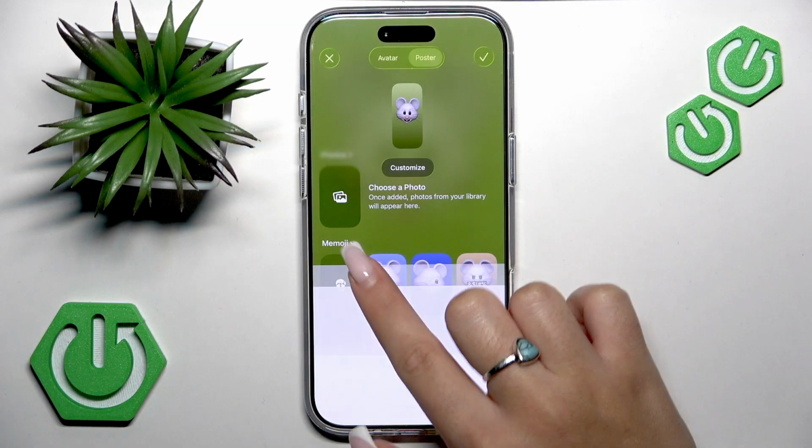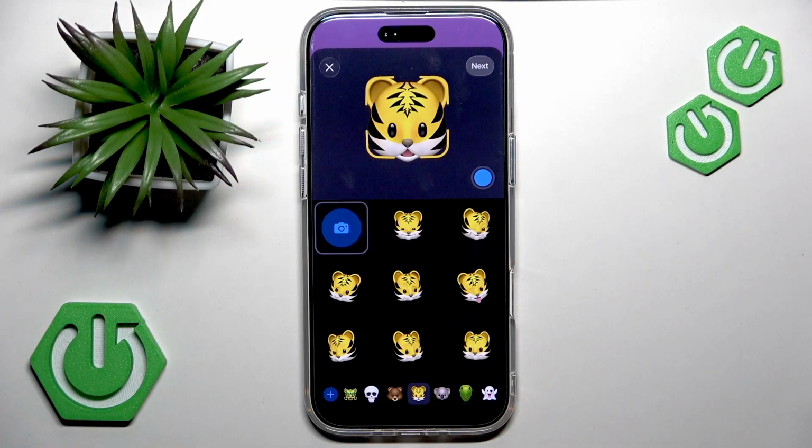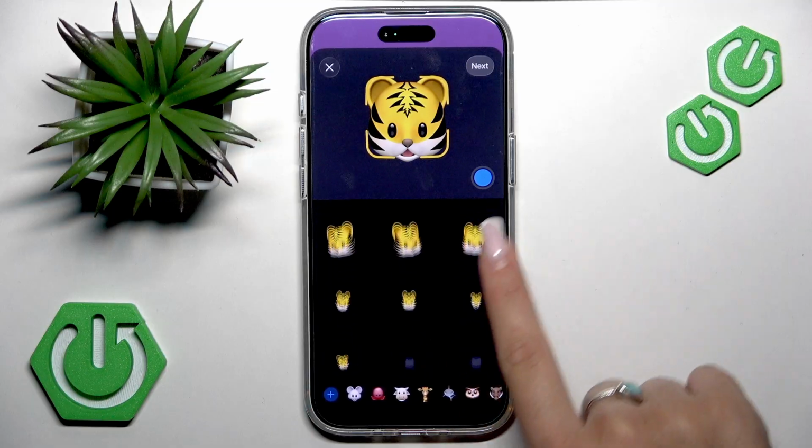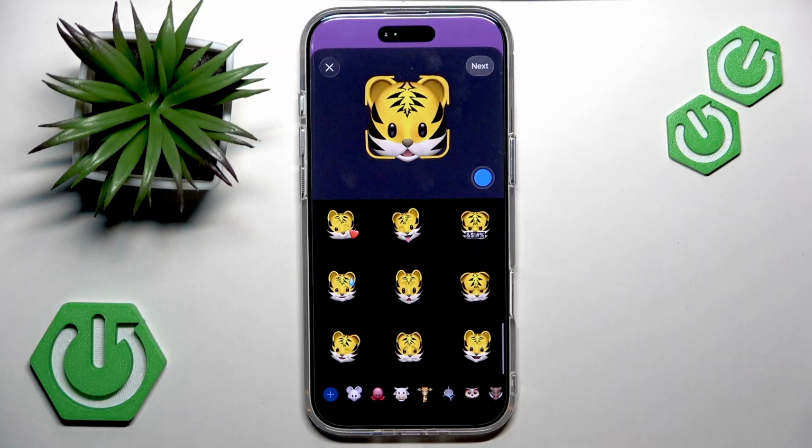So let's go here, and this is the section where you can create your personal Memoji. You can use those animals here. You can see there are many of them. And also, as you can see, there are many facial expressions that you can use.